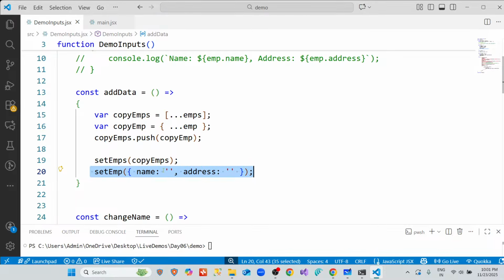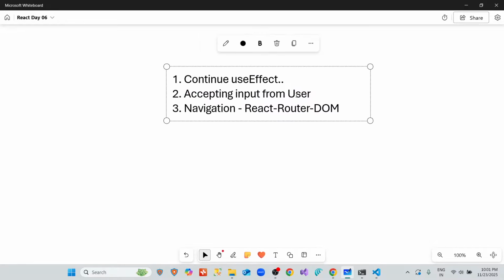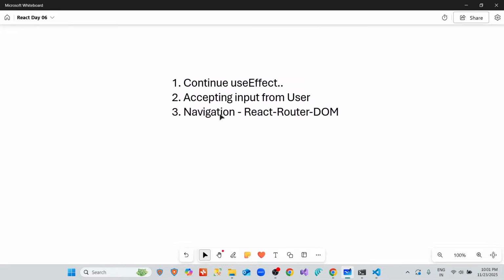Now coming back to the discussion. Now you know how we collect the data from input boxes. This was just one part. We studied useEffect. We also studied accepting data from the user. Now let us focus on simple navigation.